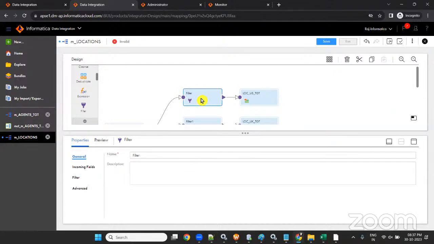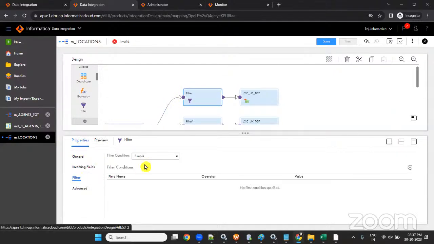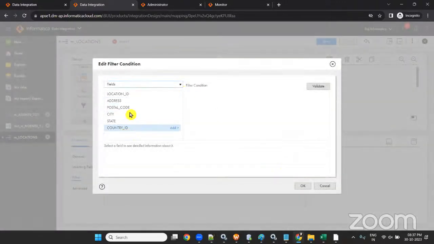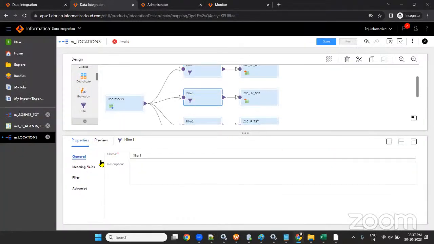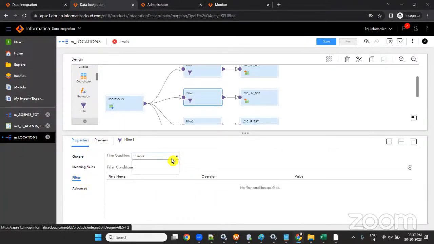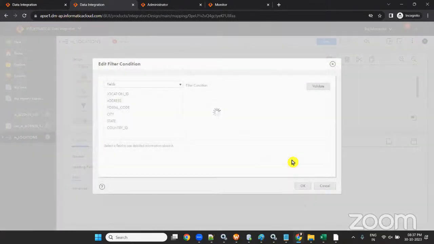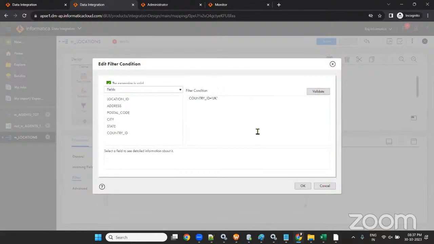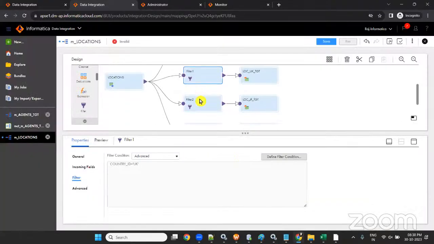First click on the first filter. Come to Filter. Better always go to Advanced. Define filter condition: Country ID equal to US. Next, click on the second filter, Filter, Advanced, define filter condition: Country ID equal to UK. Understanding? It's very simple.